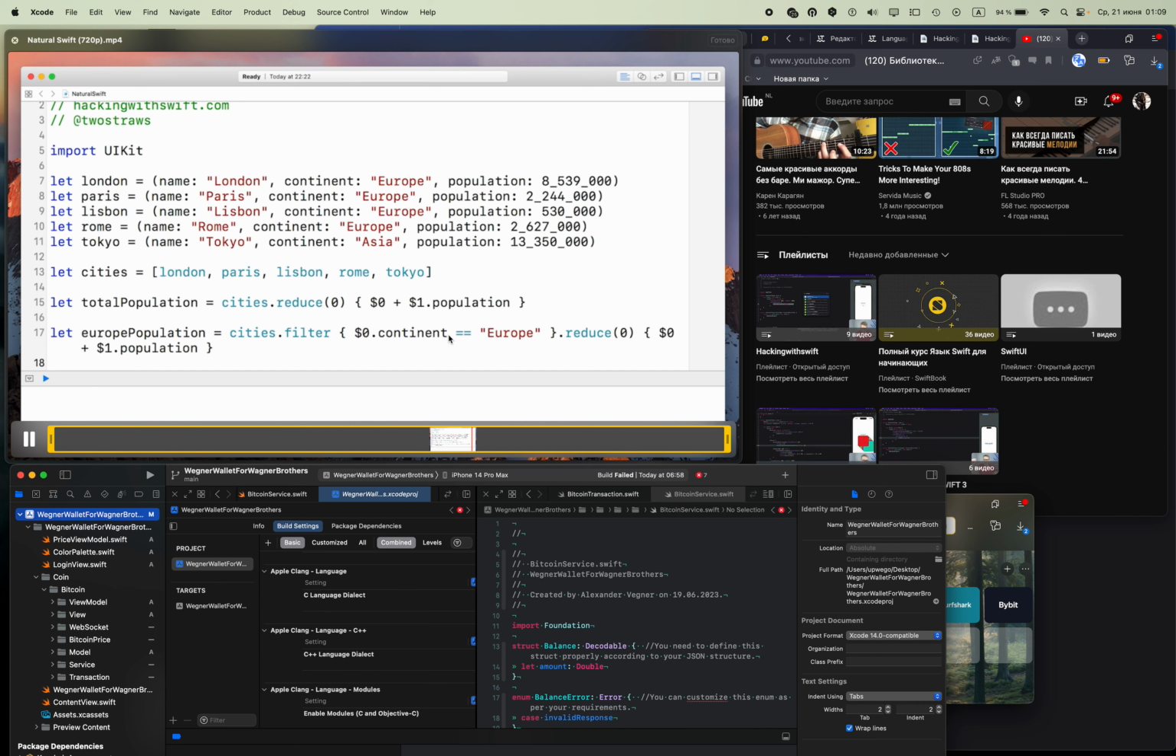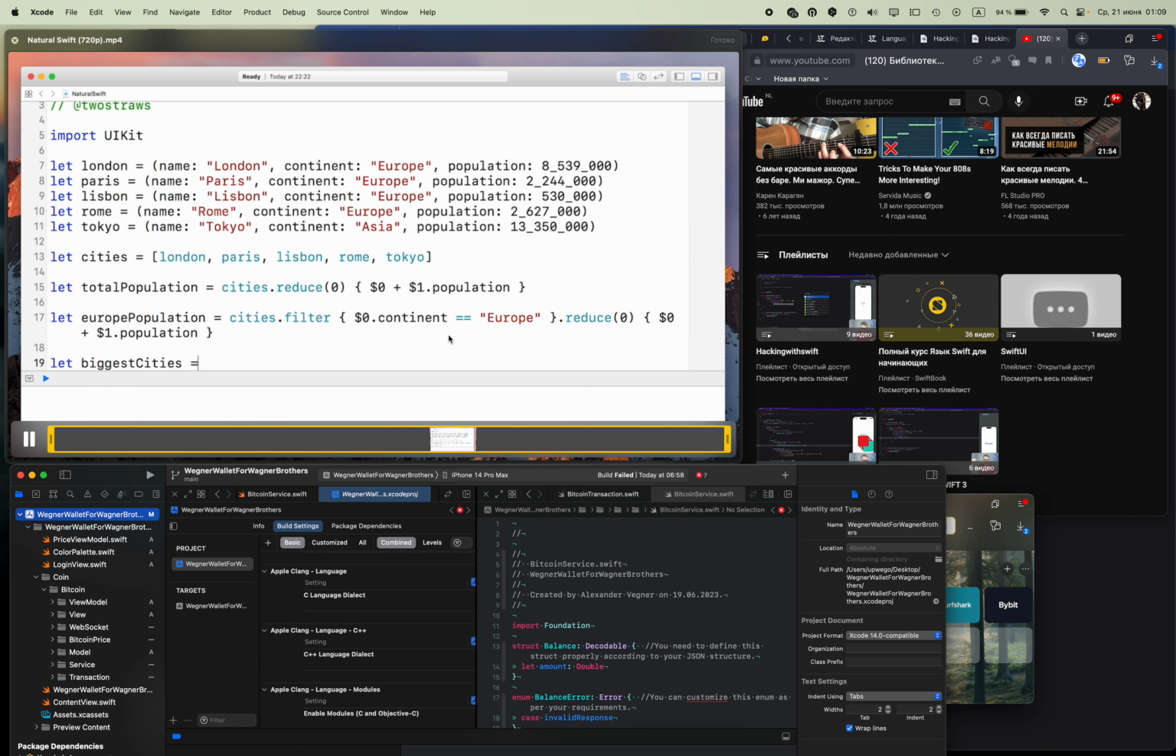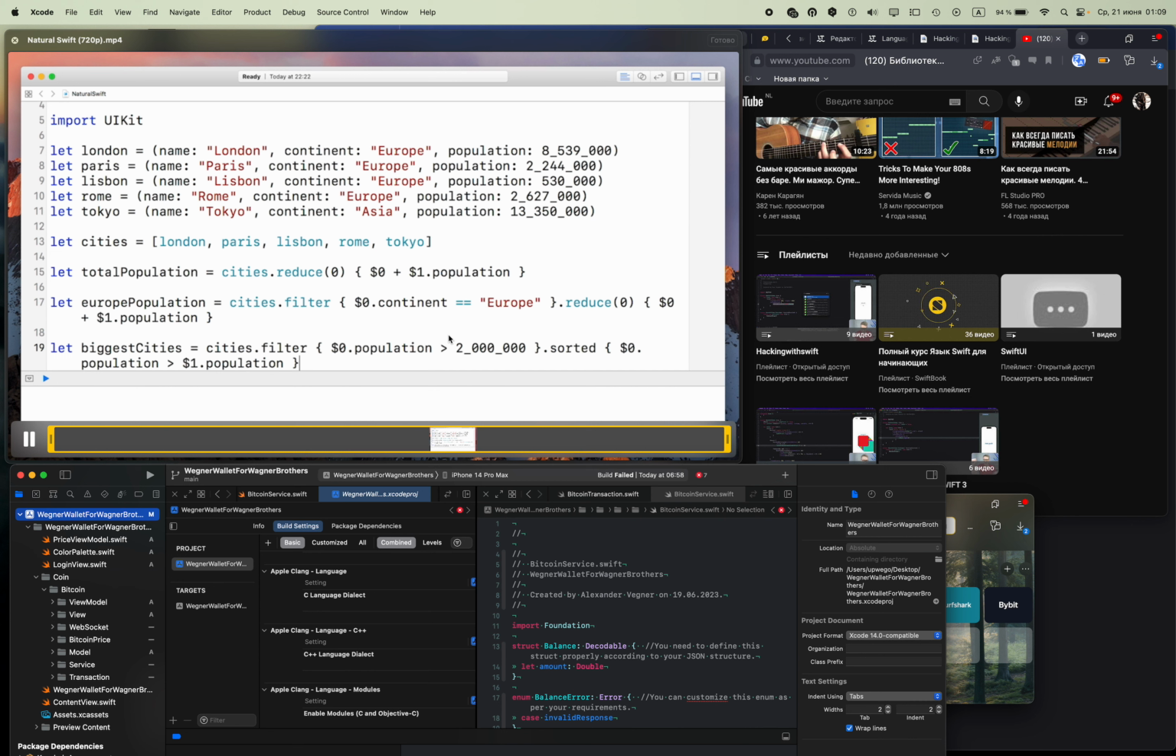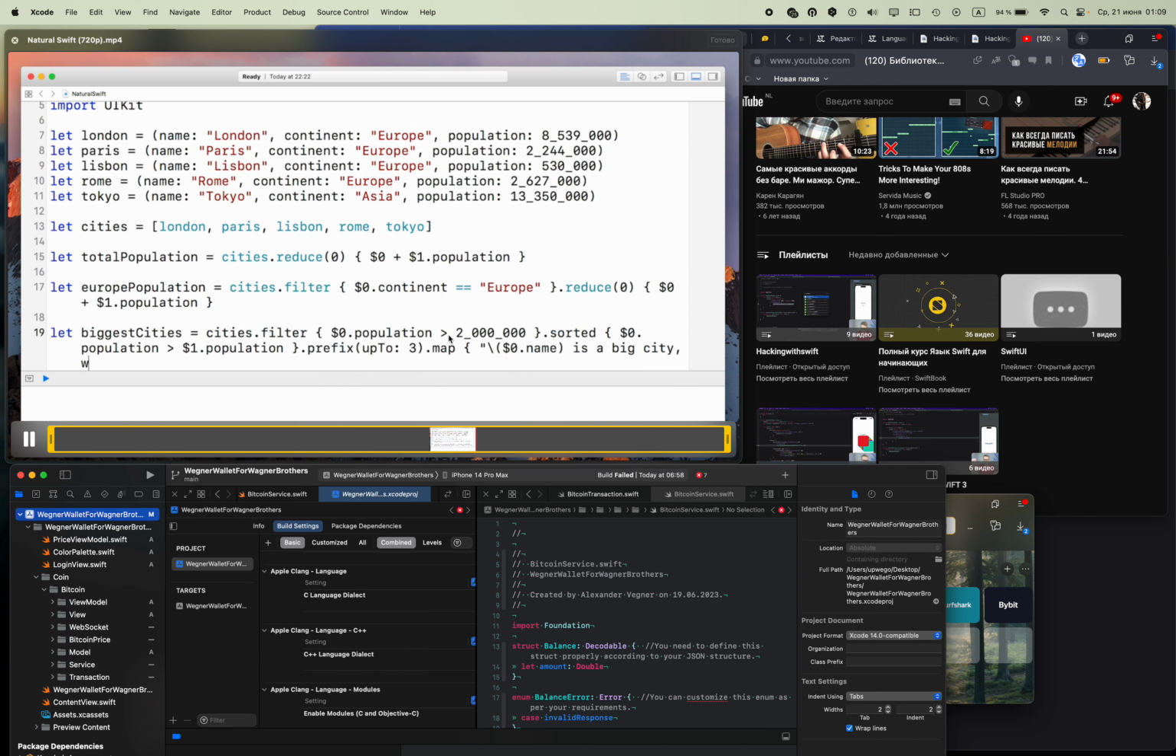To print formatted information about the bigger cities, we can use filter to select only cities with high population, call sorted on the result, use prefix to select the first three items, use map to convert the city tuples into a formatted array, then use joined to create a single string. So we'd write, let biggerCities = cities.filter { $0.population > 2 million }.sorted { $0.population > $1.population }.prefix(3).map { "\($0.name) is a big city with a population of \($0.population)" }.joined(separator: "\n").